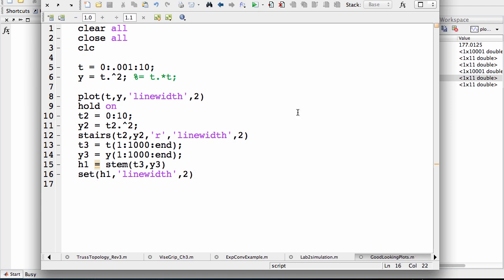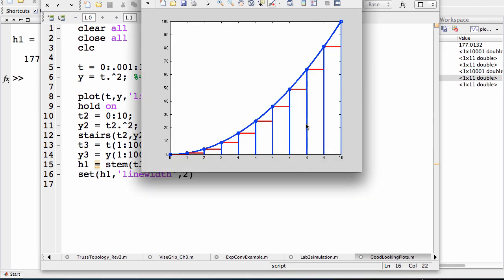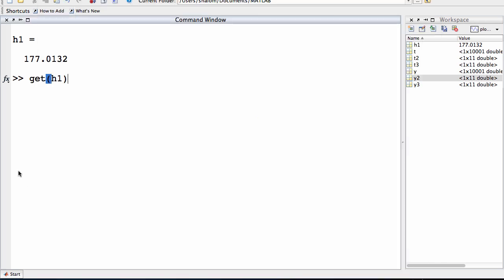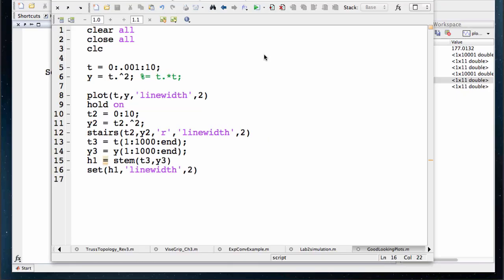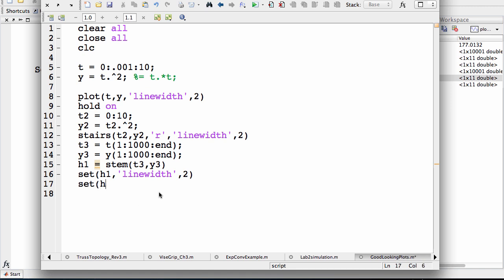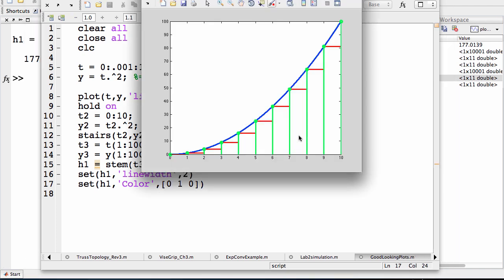All right. So here you can see the line width definitely changed, but it's still not green. So let me get h1, and you can see that it is RGB, it's blue. Okay, so let's change it. Let's set h1 color to 0, 1, 0. All right, let's run it. There you go. Okay, so that's some cool little tricks to making some nice plots.